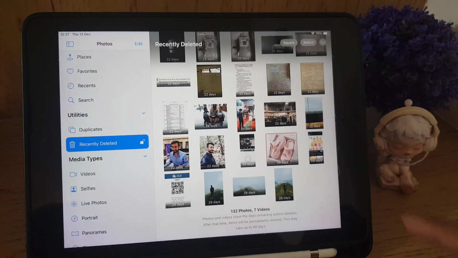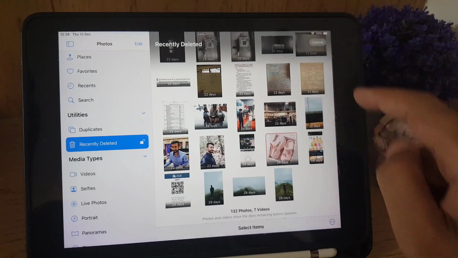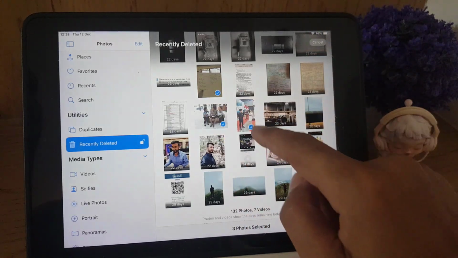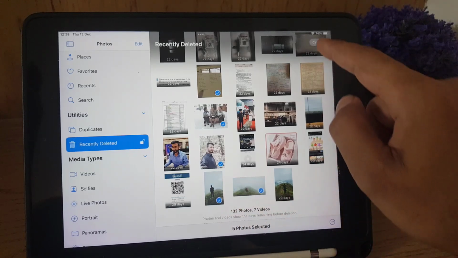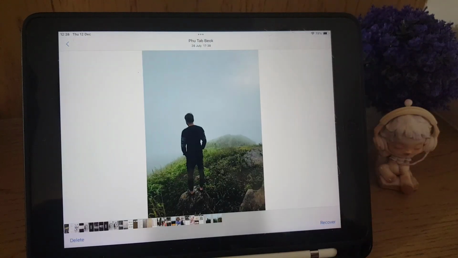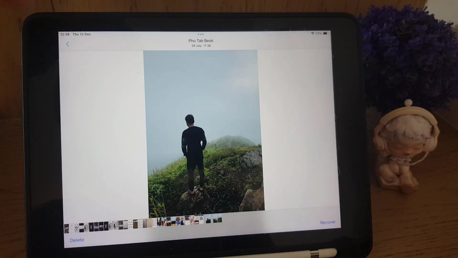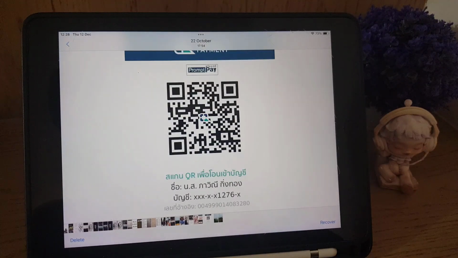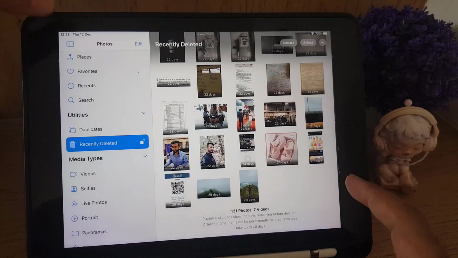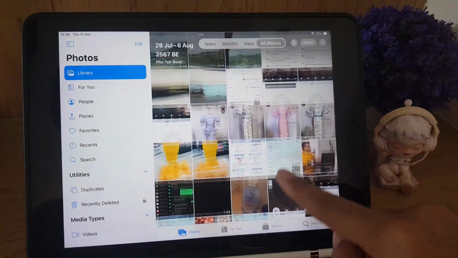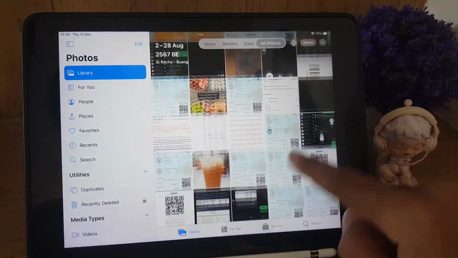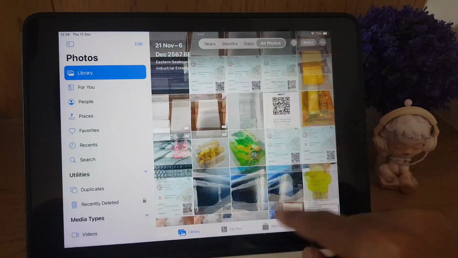So how are you going to recover them? You can select by tapping here, and you can select multiple pictures if you want to get them back, or you can do that one by one as well. Just like I open one of the pictures, and from here you need to tap on Recover and then tap on Recover Photo. So it will be added to your photo library again. I will go here and you can find the same photo in the library again.